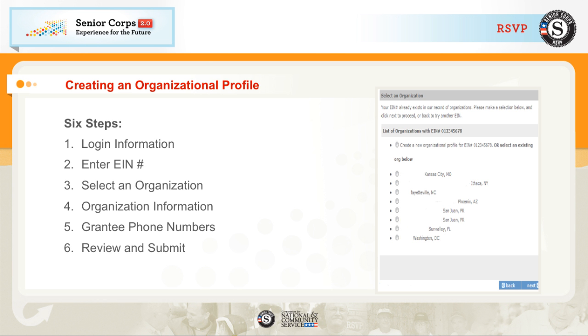When creating a new organizational profile under the EIN, you'll need to enter a DUNS number, organization name, organization type, address, and phone number for your organization. Grantee phone numbers. Enter at least one convenient daytime phone number for your organization. Review and submit. Please review all organization and personal account information on this screen and submit to complete the account creation process.